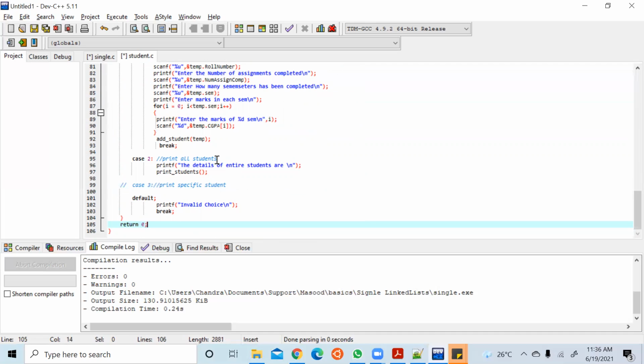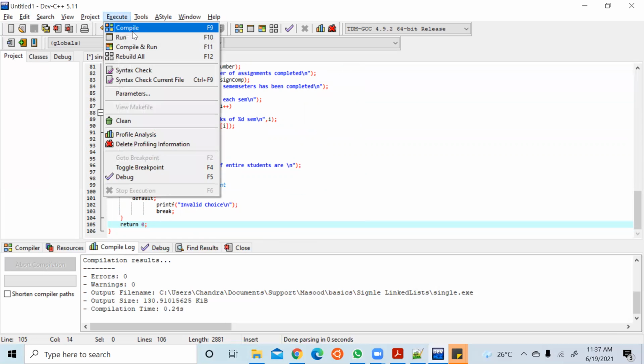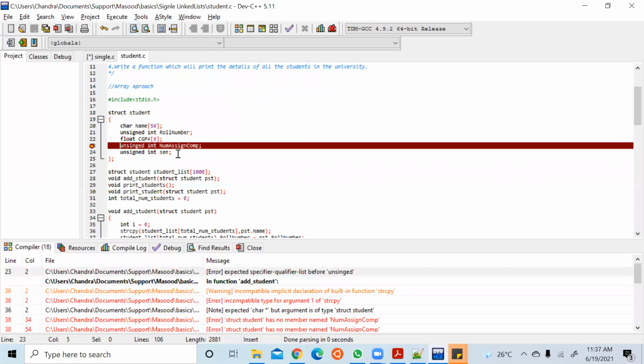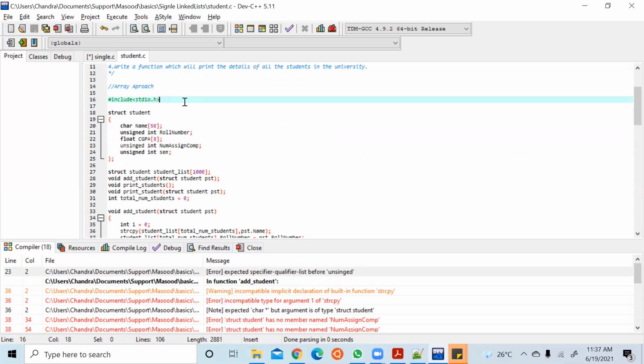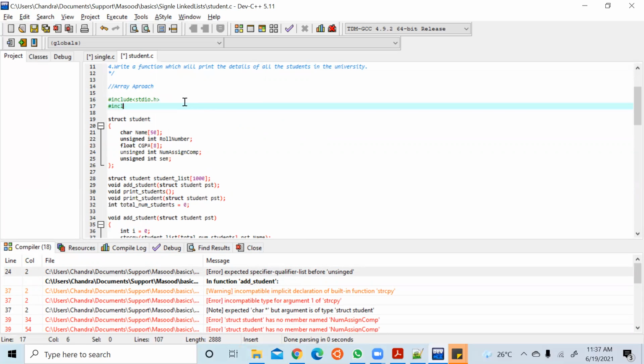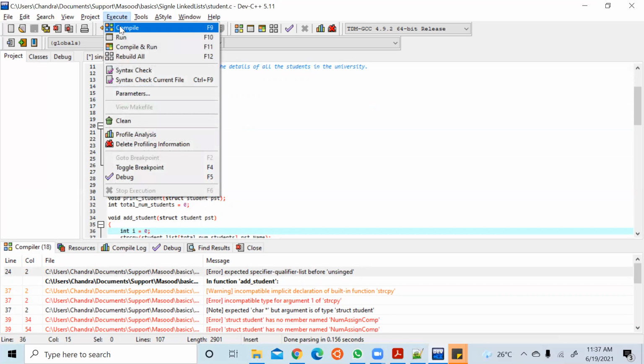Return 0. Okay, let me compile this. I hope it will compile. Lot of errors. I have to include a header here: string.h. Okay. What are the other errors? Let me recompile again.